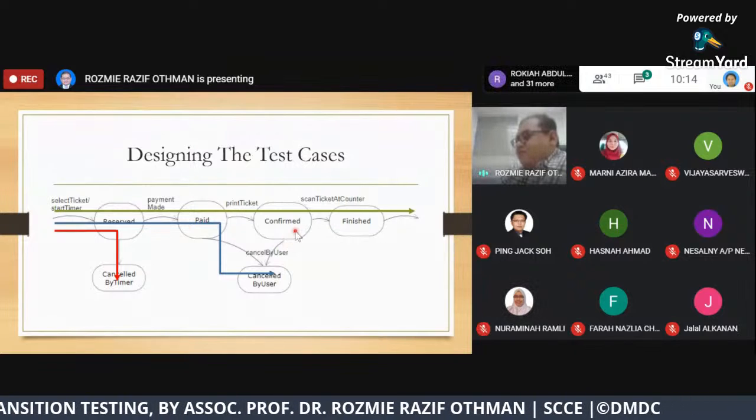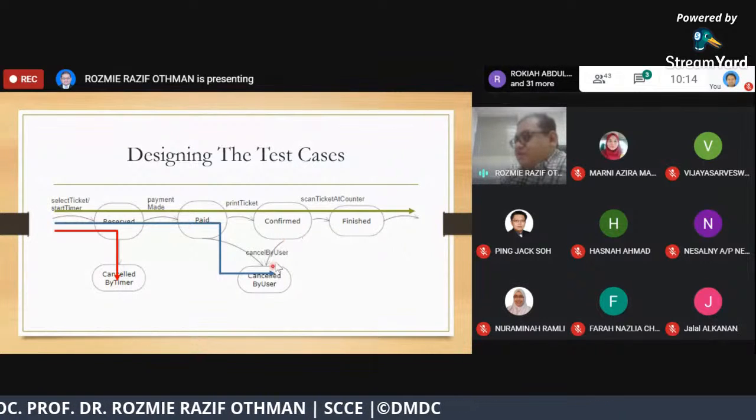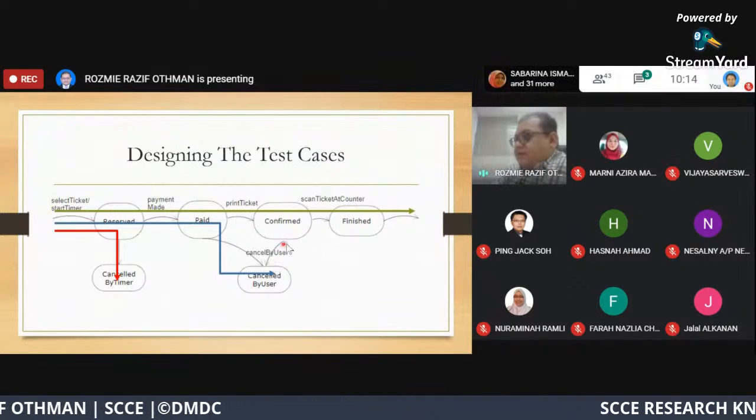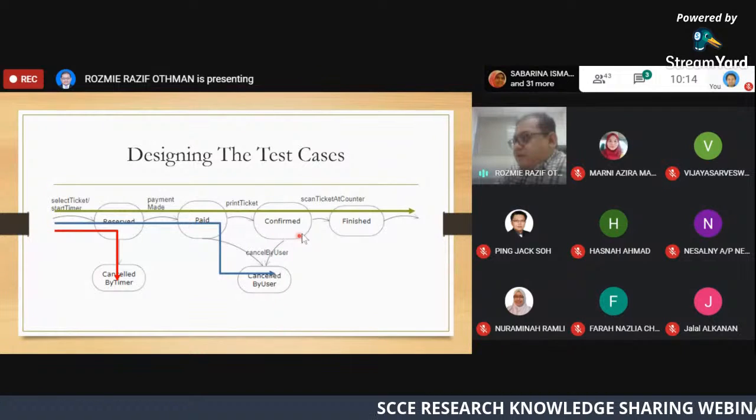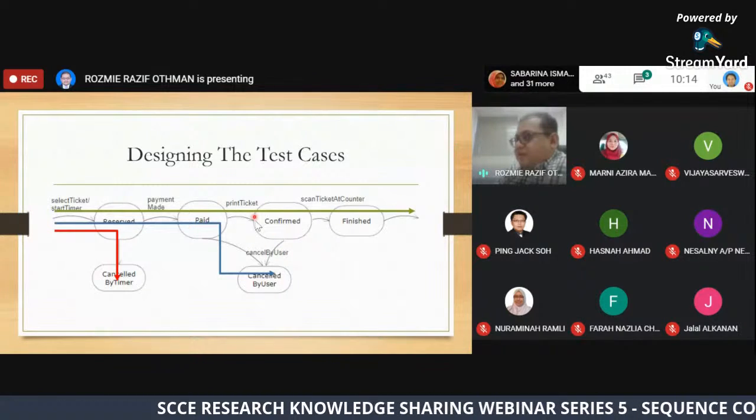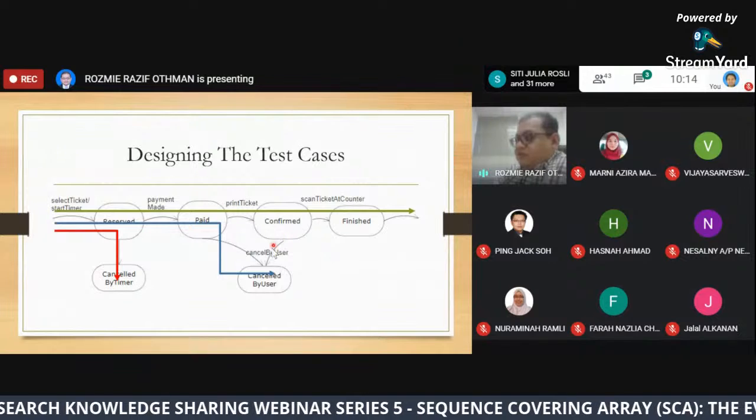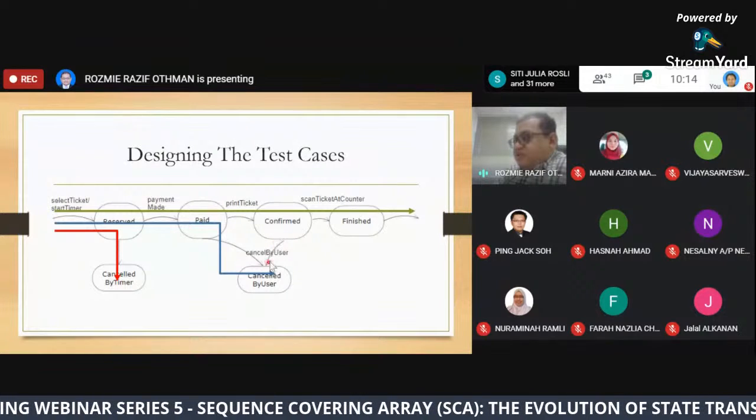So from the confirm state, go to the cancel. If the user cancels the reservation when it is in the confirm state, this transition we have not tested. We are not testing this transition.